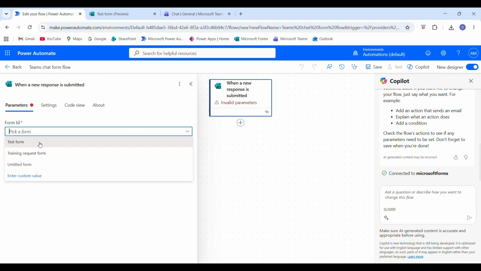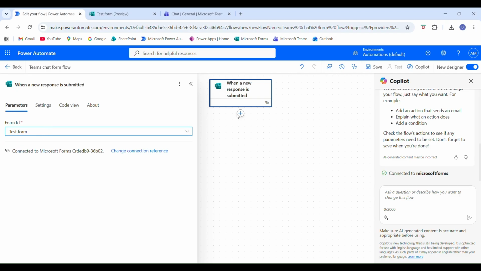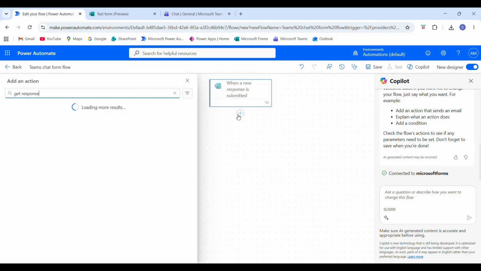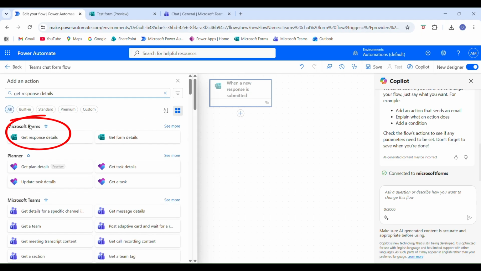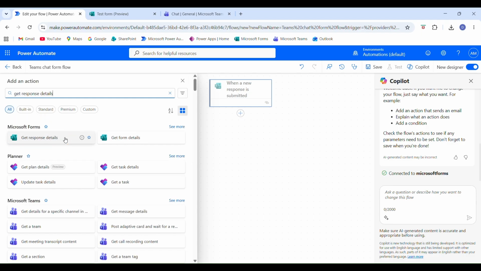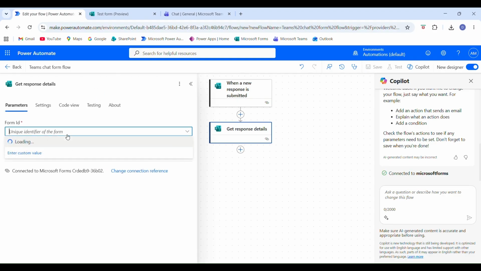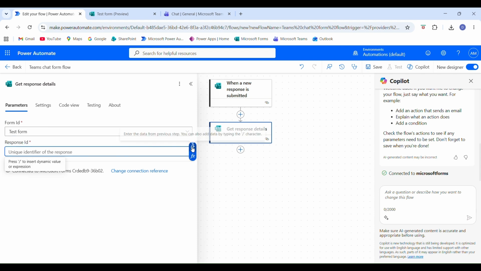Step 2. Add the Get Response Details action. Click on New Step and search for Microsoft Forms again. Add the action called Get Response Details. Set the Form ID to the same form you selected in the trigger. For the response ID, click in the field and select Response ID from the Dynamic Content panel.